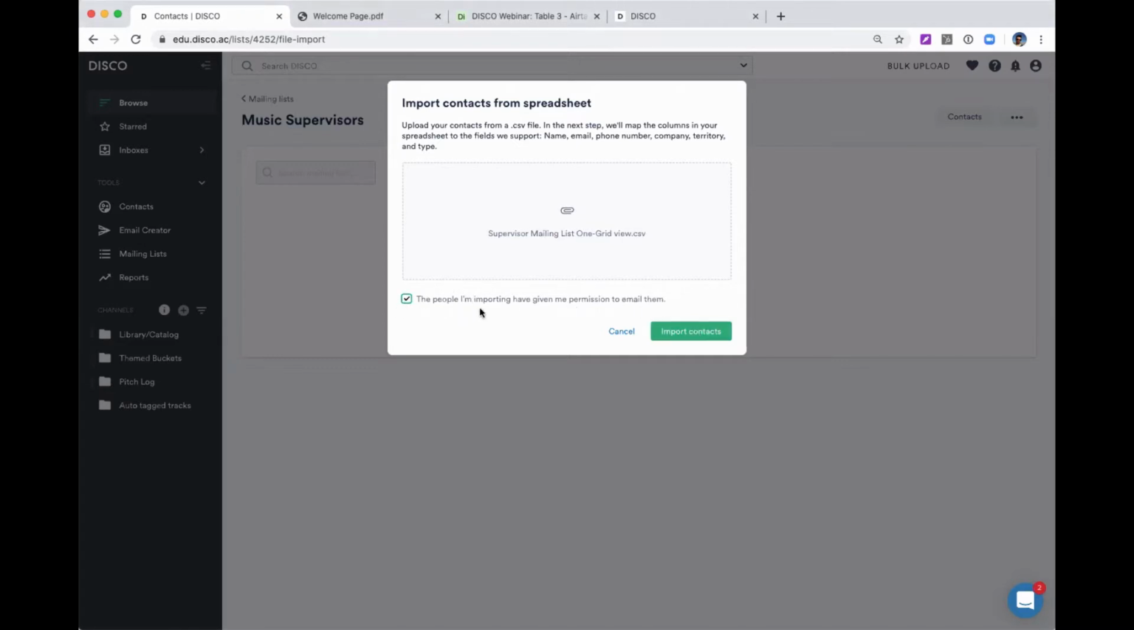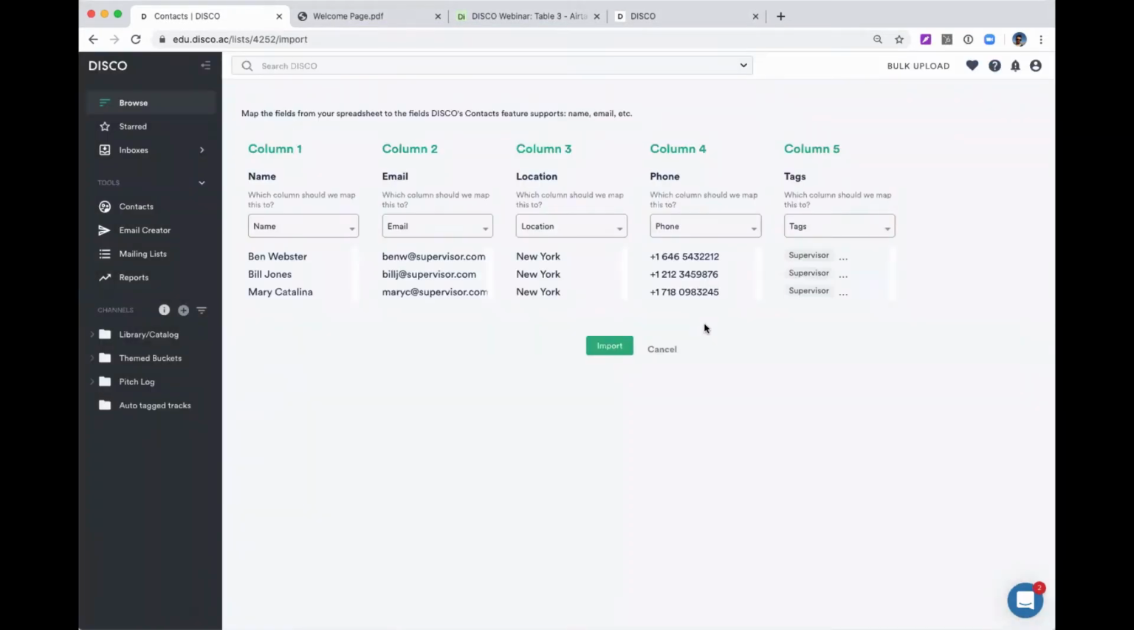This is really important, folks. You really should have permission to email people. So this is the part where I make sure that the spreadsheet I've created matches up with the spreadsheet in DISCO. It looks like it has perfectly, but I may have needed to say, actually, this is the phone number and this is the location, but obviously it's the other way around. So we'll switch it back.